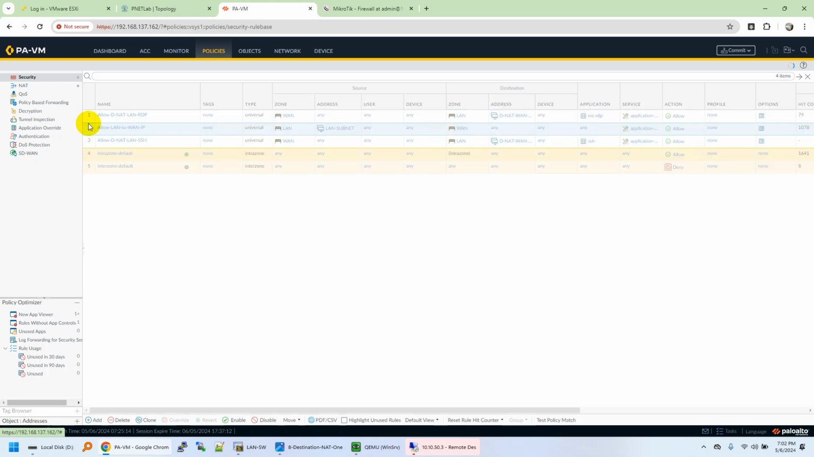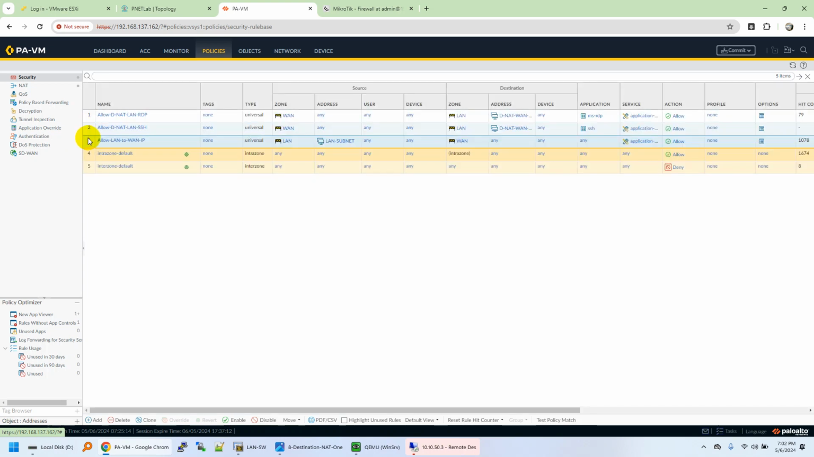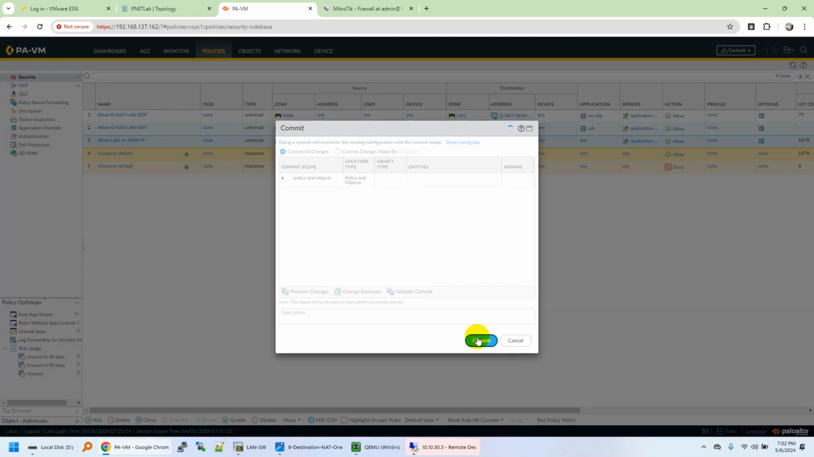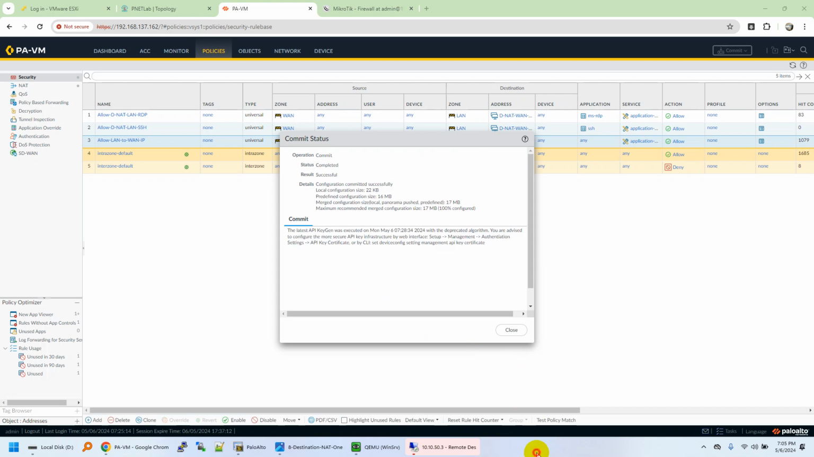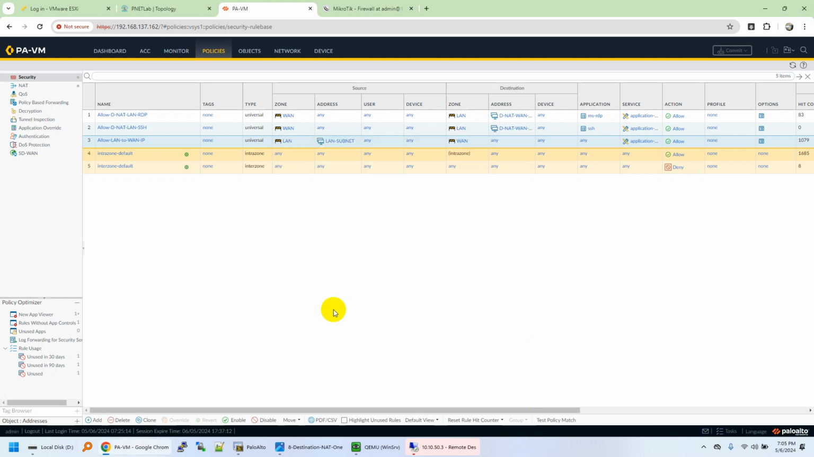I'll move this rule up, above allow LAN to WAN. Okay, now we need to commit. Once the changes are successfully done, I'll resume the video. So the configuration is successfully committed. So now we need to verify.